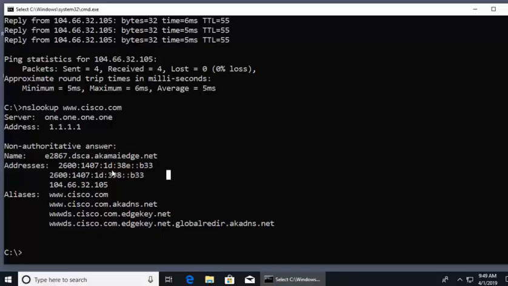So this is all fun and cool, but this is how you can check to see if you actually have successful DNS lookups to a website.